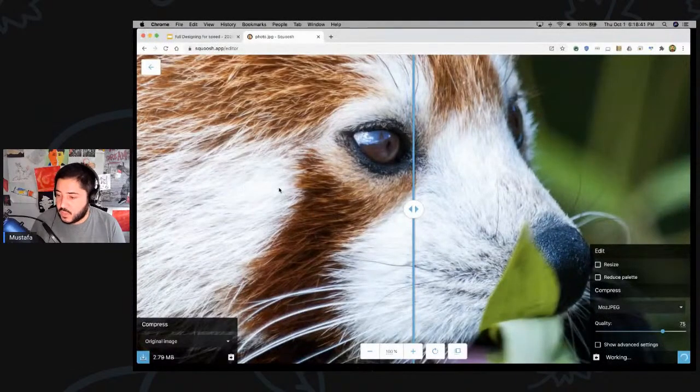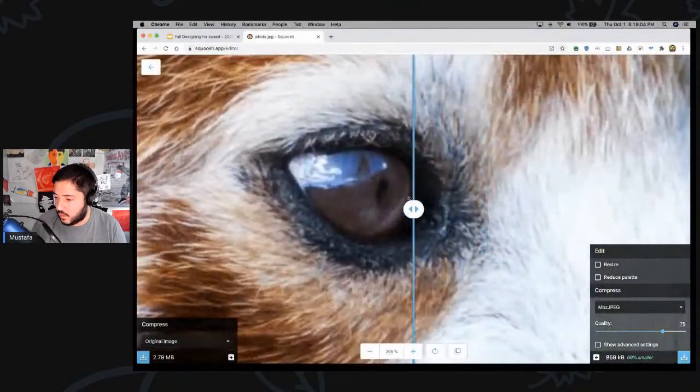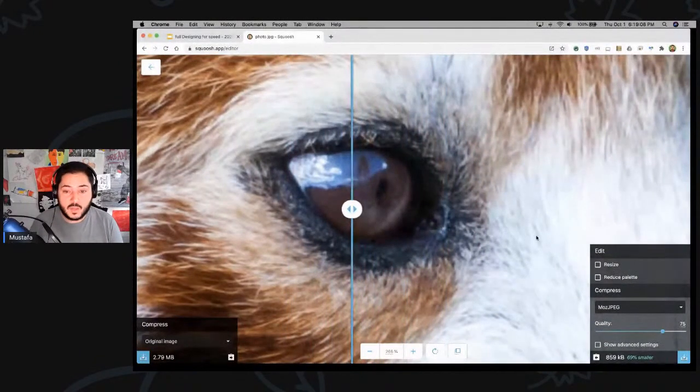So this is the original image, and this is the one which has a codec applied to it. Here we have the compressors. This is the original, and this is a MozJPEG. Already this original image was 2.79 megabytes. Just by leaving the default codec of MozJPEG, we've managed to reduce the image down by 69%. If we were to zoom in, you can make a comparison between these two images, not much to really note, but you've made a huge saving.